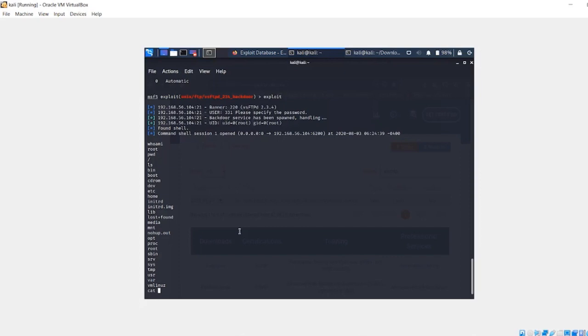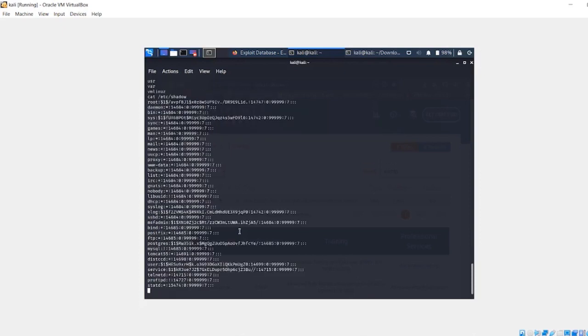We can do cat /etc/shadow, which is the file on Linux that holds the hashes for all the user accounts. So there we go. Now we have the hashes. Maybe we could take some of these hashes and try to crack them later on. That's something that we could do. As you can see, Metasploit is very powerful and it's very quick. We're able to exploit FTP in a matter of minutes. So that's pretty neat.